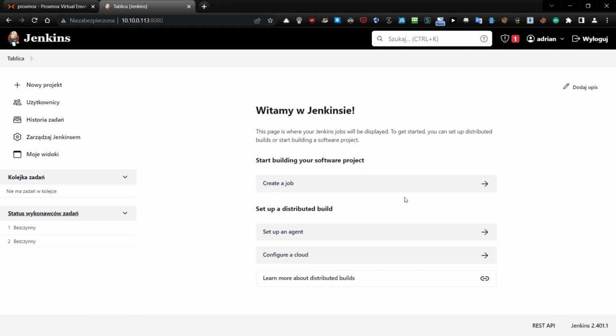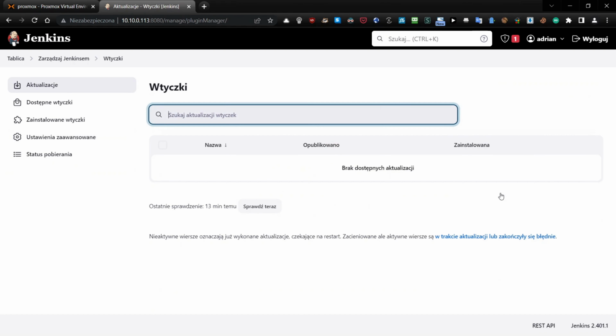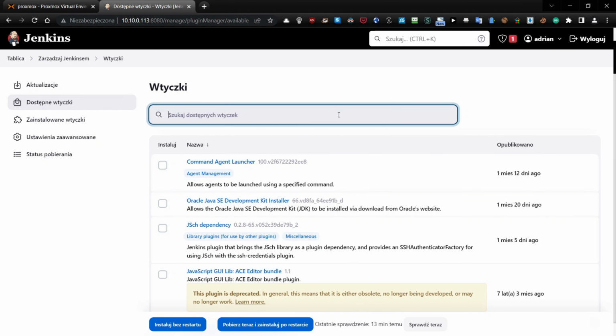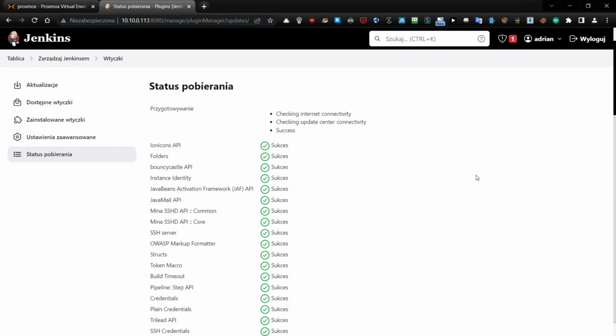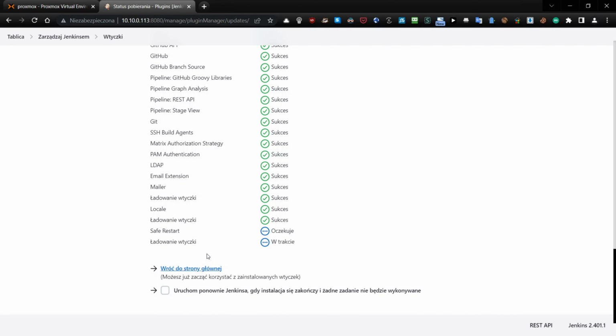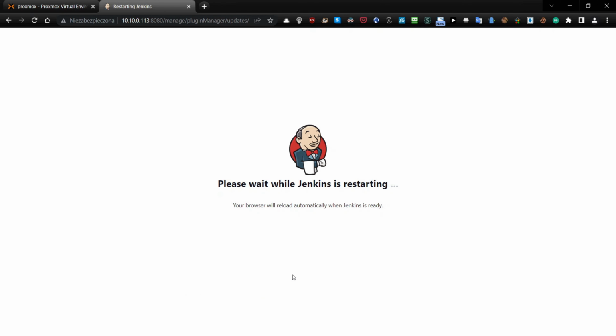Eventually, what you can do, you can go to manage Jenkins, and it's good to always install something like restart Jenkins. So save restart, select install without, and you can see it's gone success and select restart the Jenkins to make it work. And now you will be able to first of all use Jenkins in English language, and the next thing is to see the button which will allow you to restart Jenkins safely directly from the Jenkins admin panel.